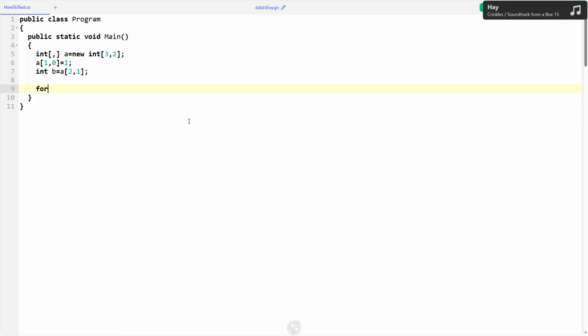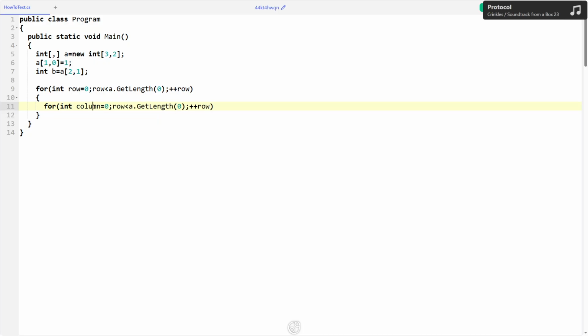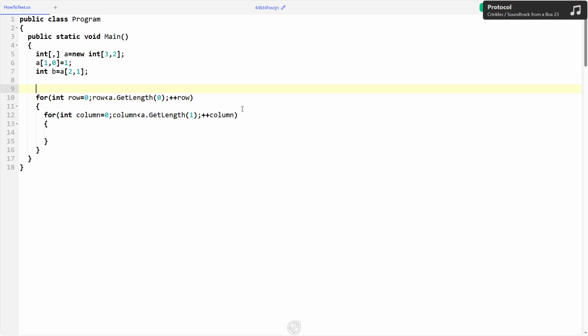Actually, just for the sake of completion, let's do that. Int row equals 0, we start at row 0, and we go for row less than a dot getLength 0, plus plus row. And then internally we do the same again. I'm gonna be lazy and rewrite this. Column is less than getLength 1, plus plus column. We can do int sum equals 0, and then we do sum plus equals a row column.